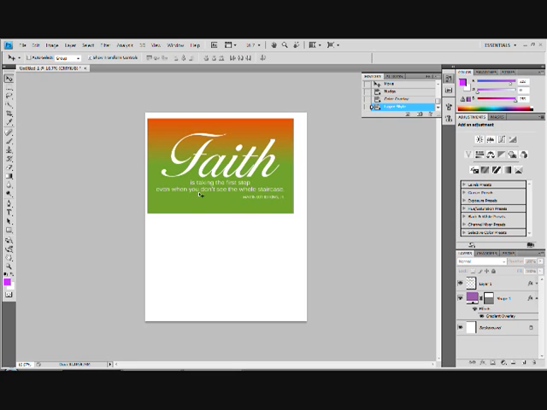how to make a gradient for your background of your Digiment, and how to basically make a white Digiment and print it out.